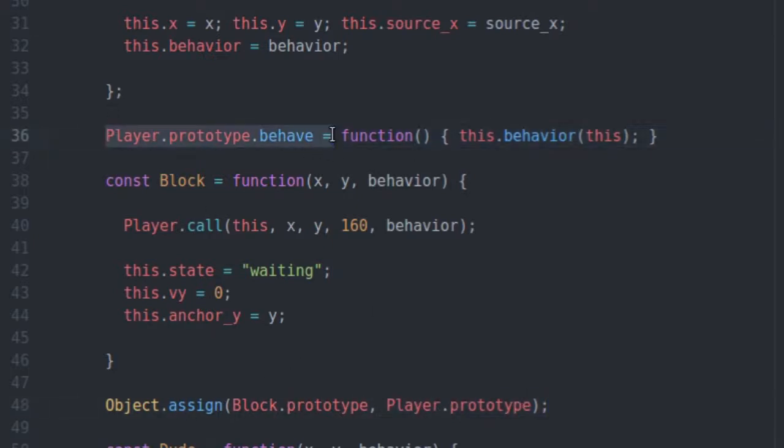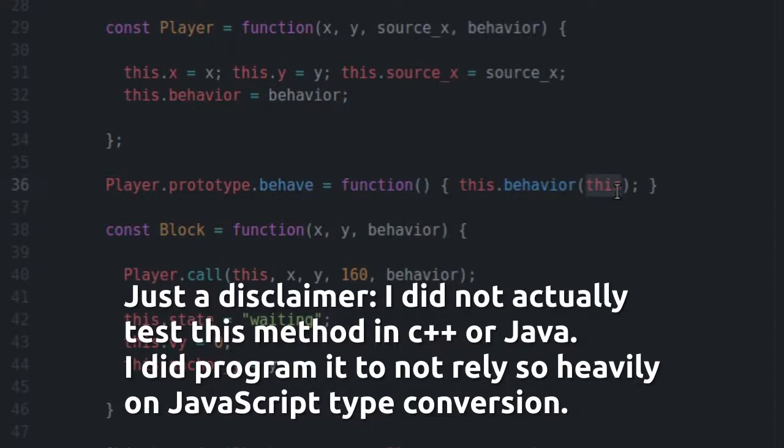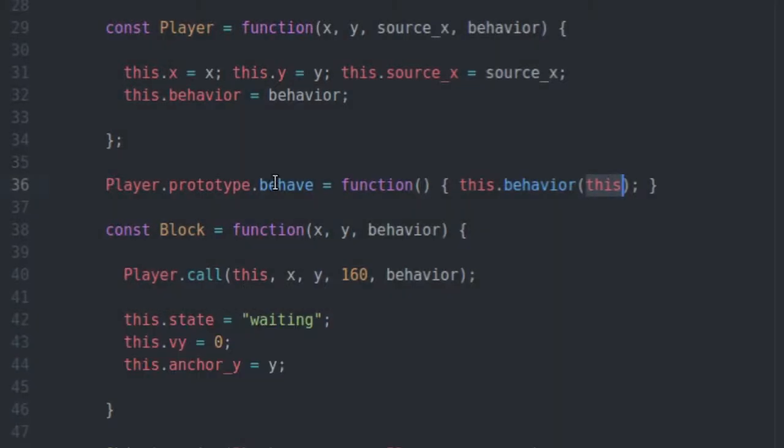So the player prototype is right here. It has one function called behave, and that function is going to call this.behavior, which is going to be equal to whatever we hand in as the behavior, and it's going to call behavior and pass in itself. So the reason I have it set up this way is so you can port the code to a strongly typed language like Java or C++. Because JavaScript does type conversions for you, but if you're working with C++ or Java, you're not going to be able to get away with that. So this code, the reason I'm doing it like this and it looks kind of funny is because it will be easily portable to a strongly typed language.